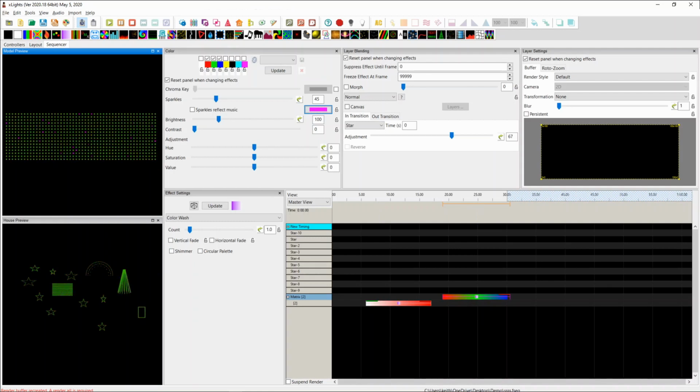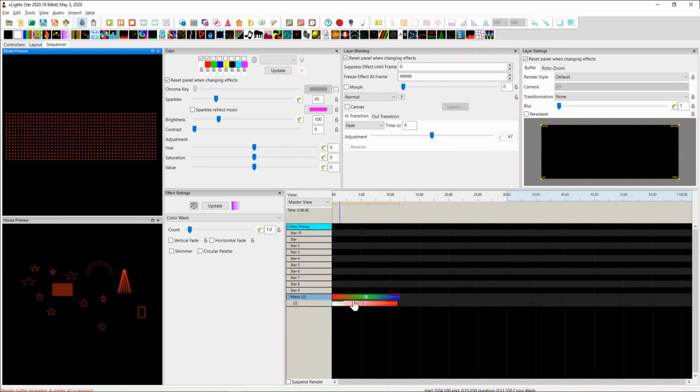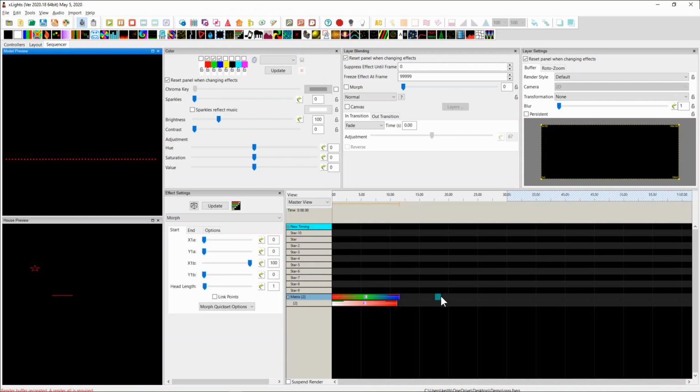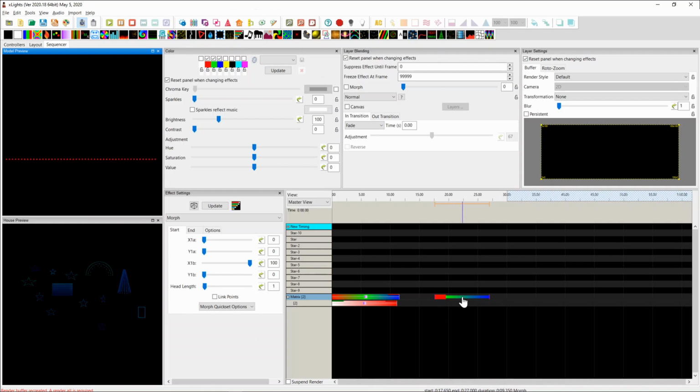Effect suspend and effect suppress. I made a video, oh God, at least a year ago, I guess, which talked about how you freeze an effect. What happens if I had a morph here and I wanted to freeze it halfway through and just hold it? Well, you can now do that.